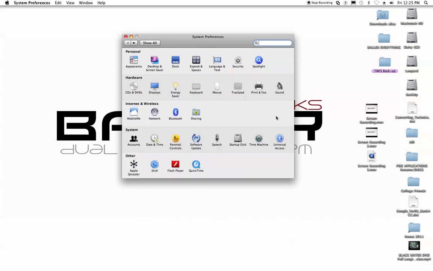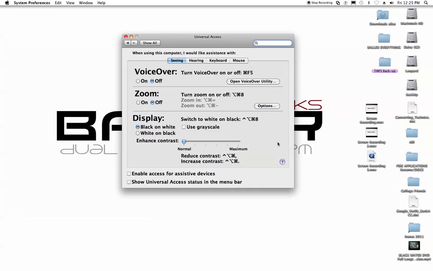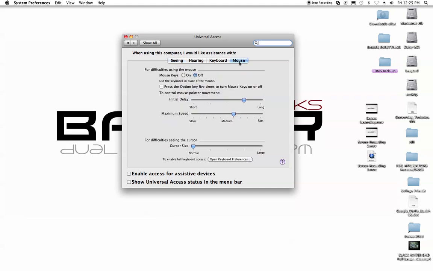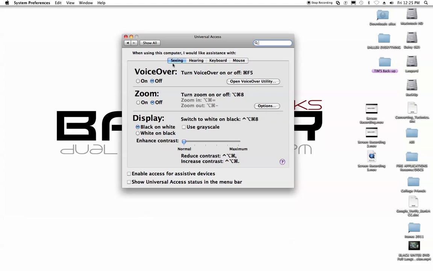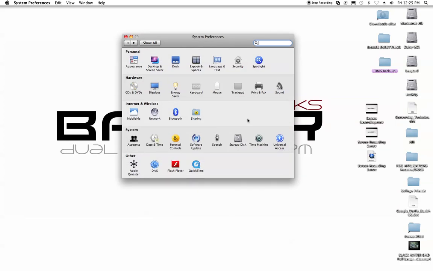Next thing I'm going to do, if you just got a new Mac, this will probably really help you out. Universal access, you go here, make sure all this voiceover and hearing and keyboard and mouse and all this stuff is turned off. You don't need any of these extra things under any of these subheaders under universal access. So make sure all that stuff is turned off. You don't need any of it. Going back. So we got system preferences, we got universal access.